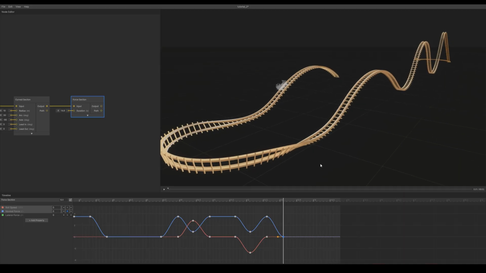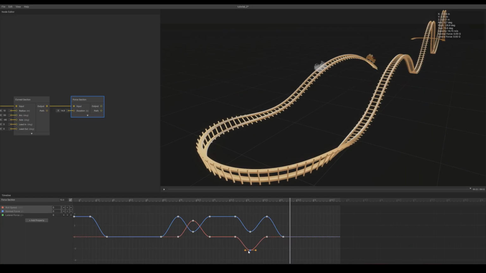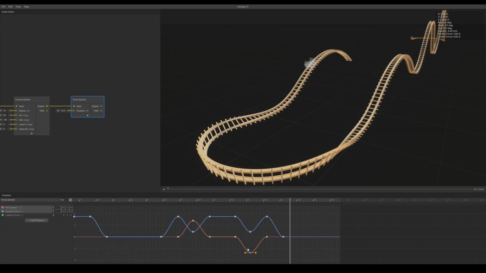There's a problem. Press F3 to open stats. After the turn, roll isn't exactly 0. To fix this, you could adjust this keyframe until it's as close as possible, but this is tedious.